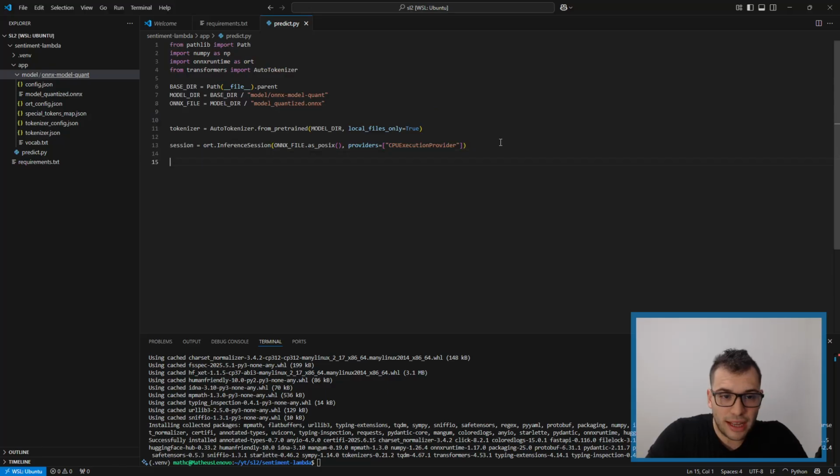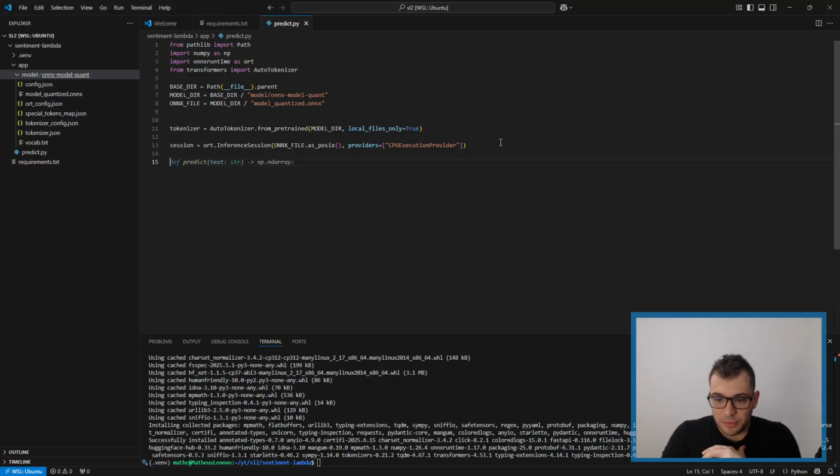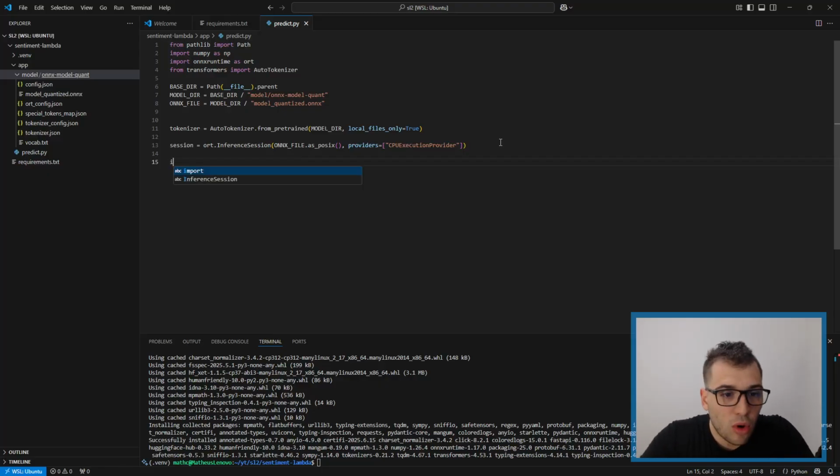So after doing that, we're going to do one more thing before we start making our prediction. That's labeling what value returned is positive and what value returned is negative. So we're gonna create an id2label, where 0 represents negative and 1 represents positive.